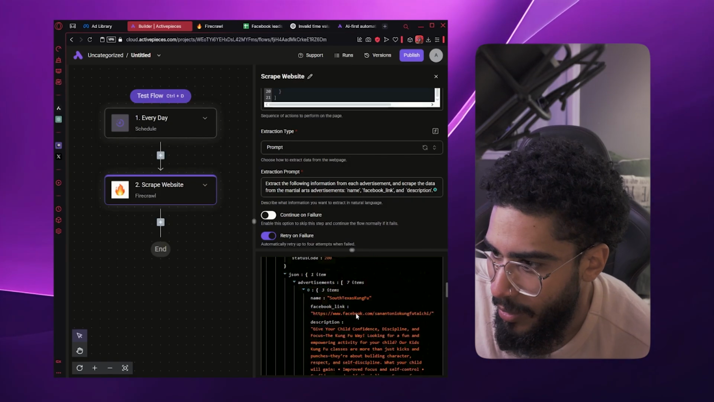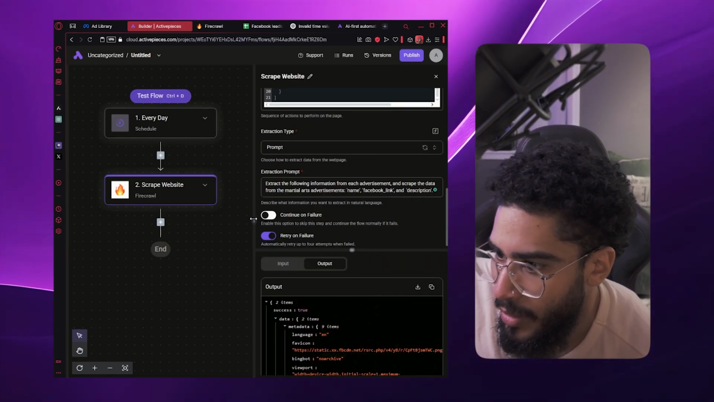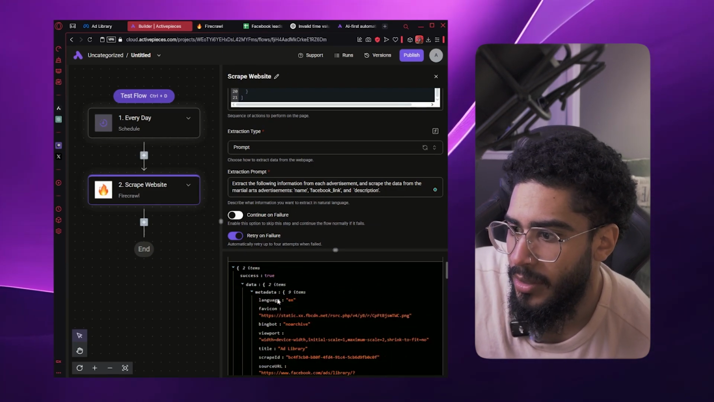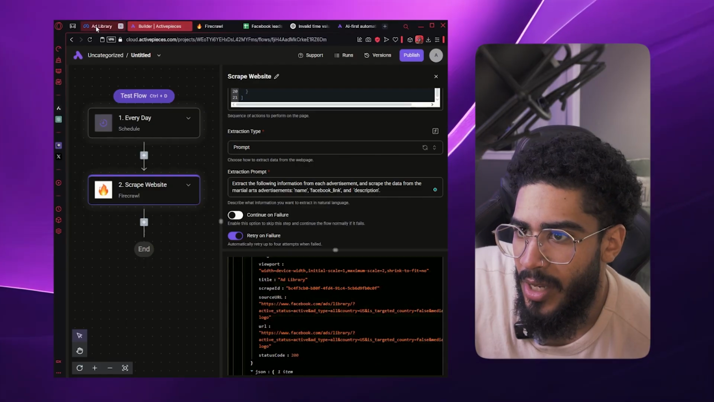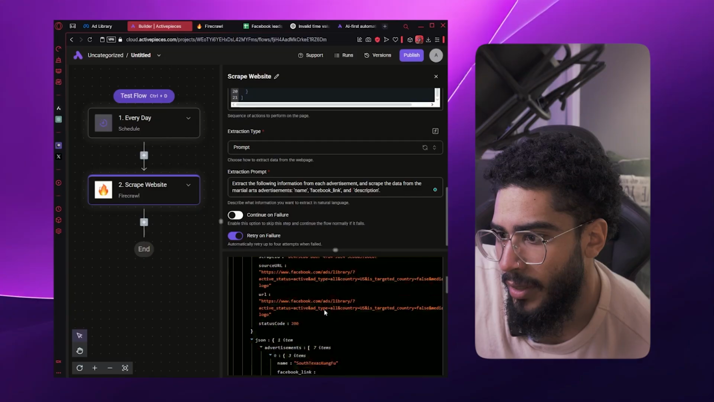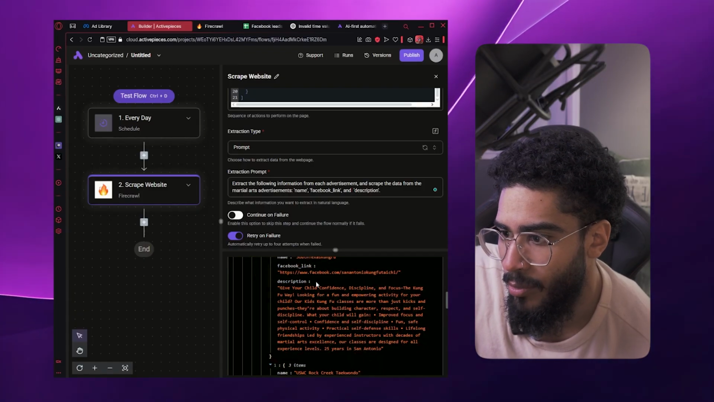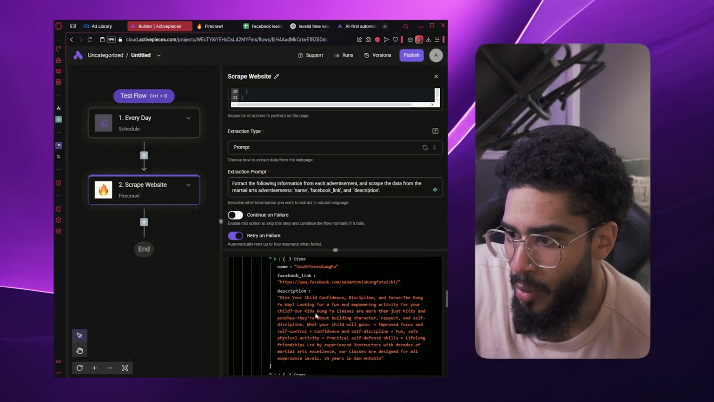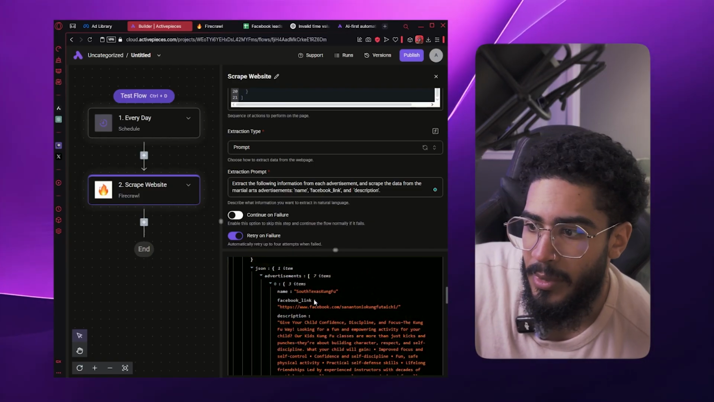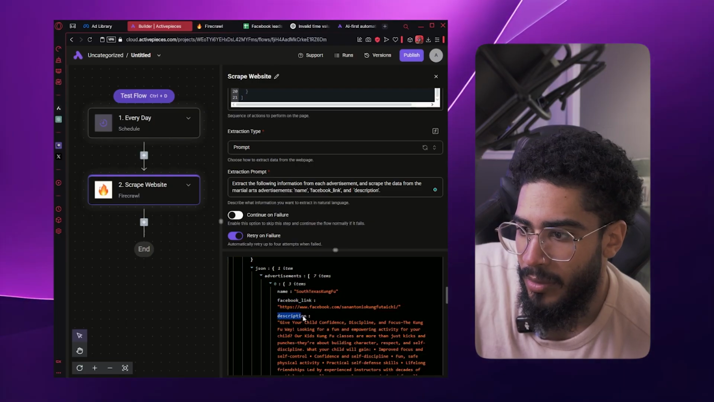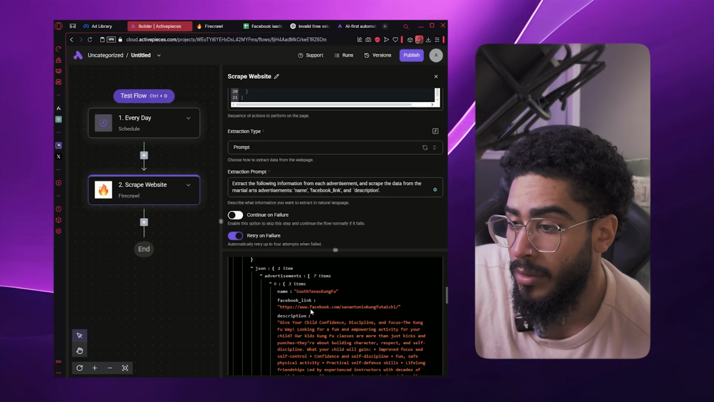So what happened here, right? I'll walk you through what's going on here. The metadata here is essentially the top portion of this website. And then the JSON is what I want Firecrawl to essentially pull from each advertisement, right? I have the name, Facebook link, description. Okay, these are the details that I want.